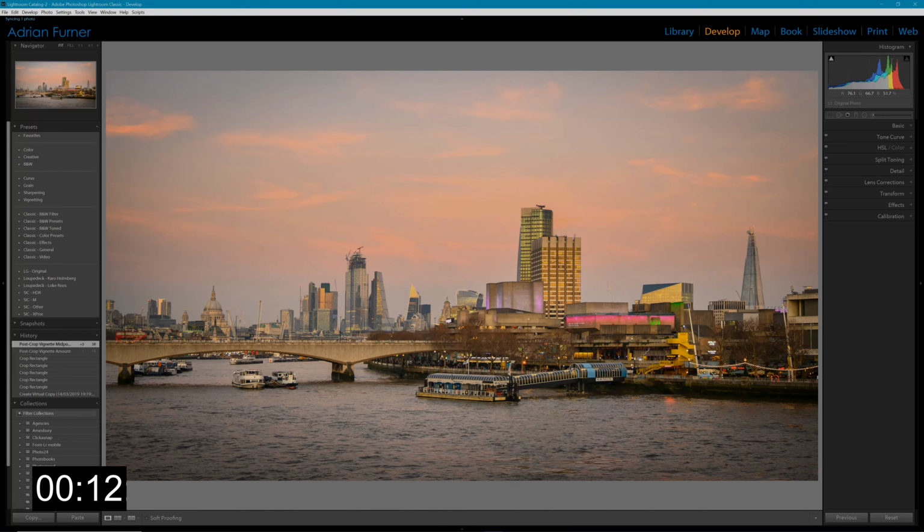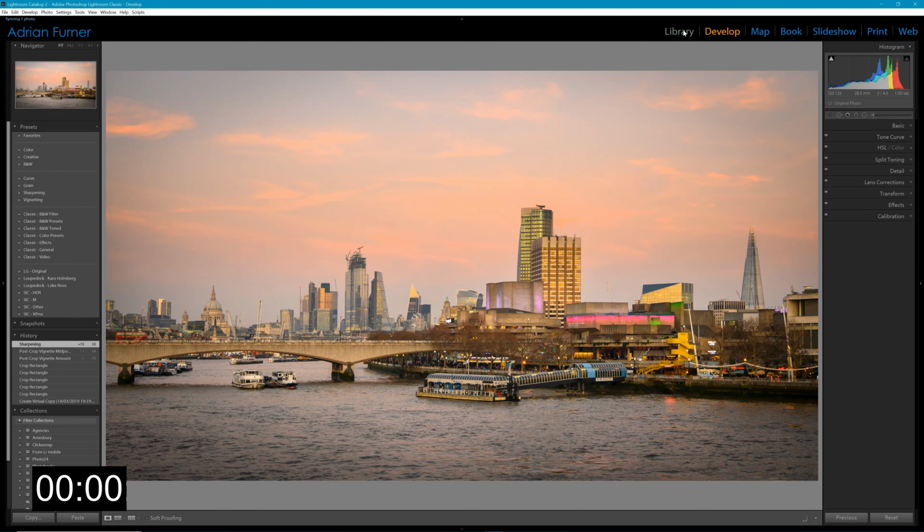And perhaps, because there's a lot of lines in this, maybe we can just tweak the sharpness a little bit in the details panel. Bring the sharpness up a touch. All very small adjustments. So there we go.